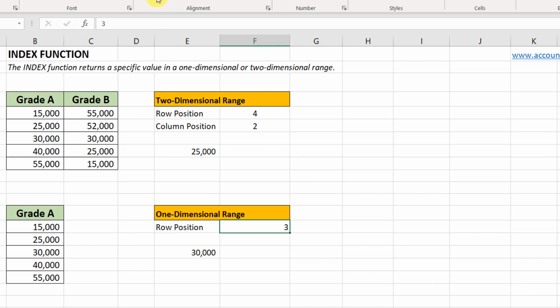All right. So that's how we go about using index to look out for value in a two-dimensional range and a one-dimensional range. A two-dimensional range brings about the value at the point of intersection between the row and the column, while a one-dimensional range brings about the value in the row position that has been stated, and the row position that is stated here is row 3.